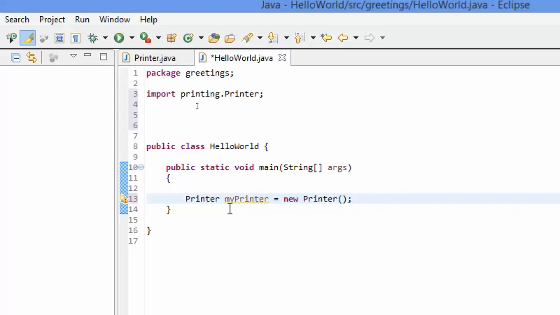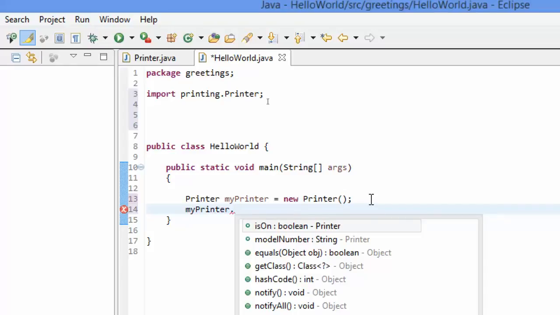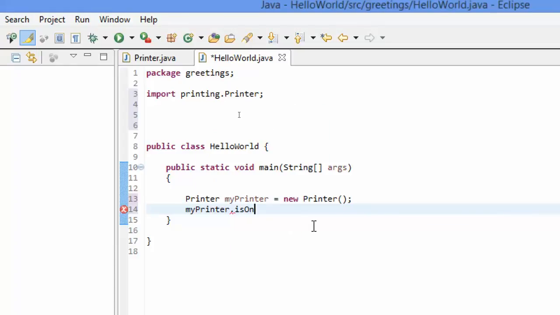Now, another thing that we are going to want to be able to do is to actually make this printer be specific, be different than any other printer. So in order to do that, we are going to actually need to set the data on this printer. And what we can do here now is we can call myPrinter and dot. And dot is just a way of calling a method or accessing data on an object. So in this case, we only have data. We don't have any methods that we have created. So we want to set the isOn state to false.